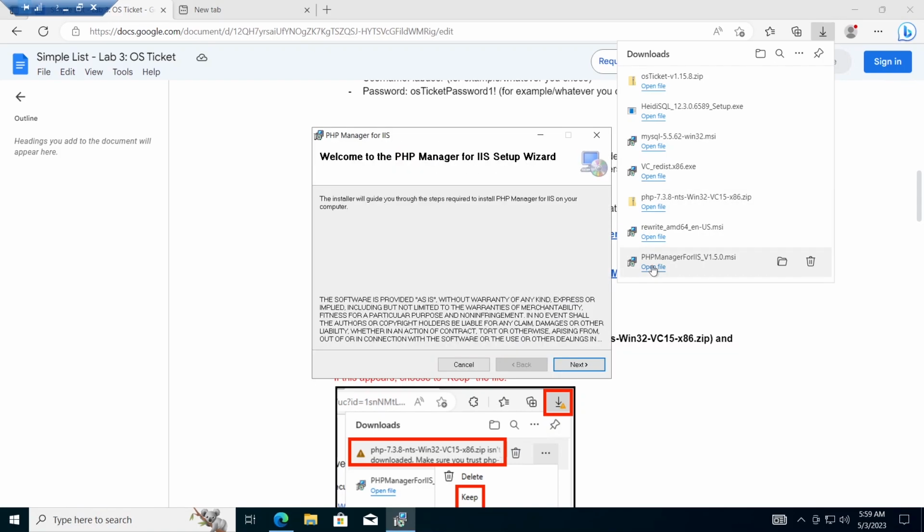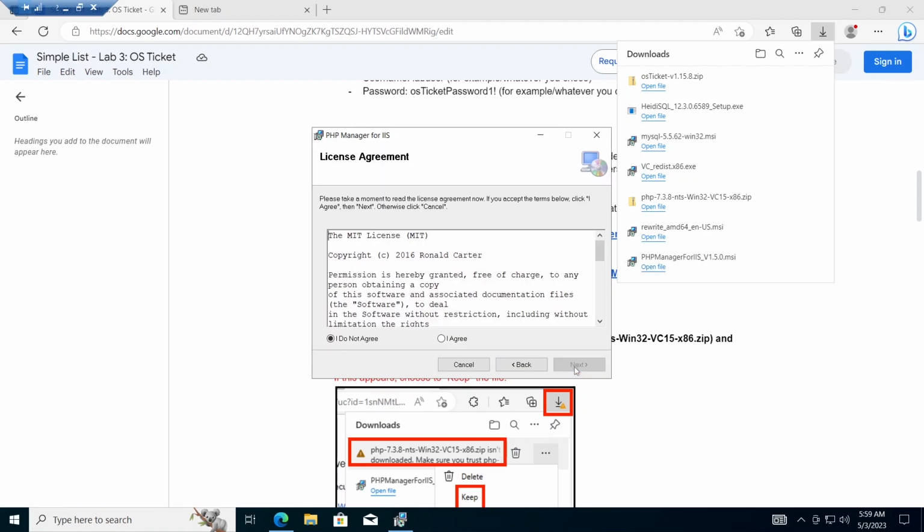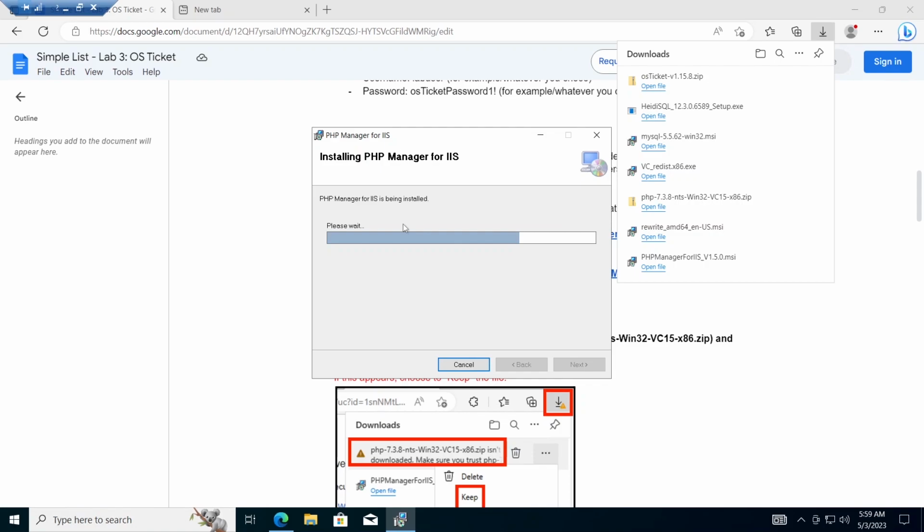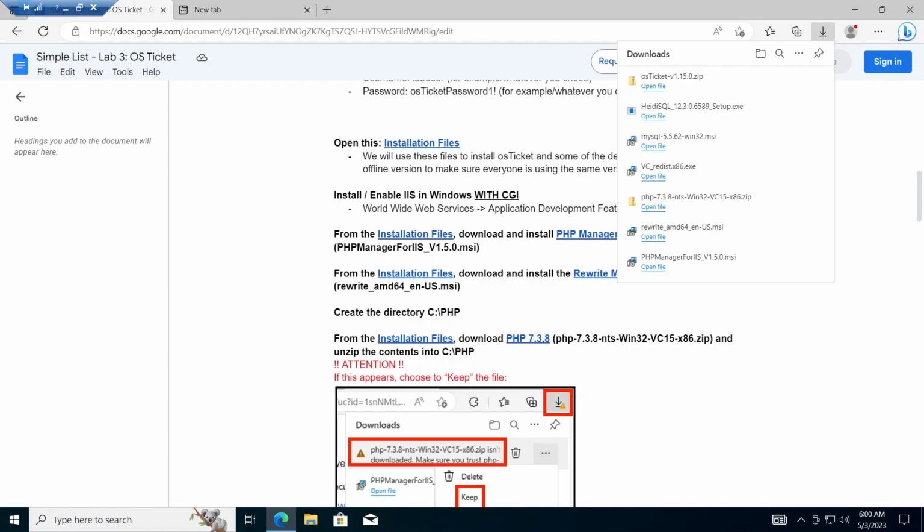the PHP manager because we'll be working strictly on this program. So I'm going to say I agree, then install. So it will install the PHP manager, which we're going to be using to work. So I'm going to say close.